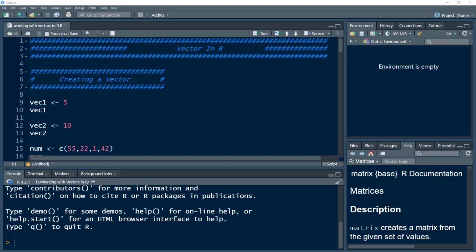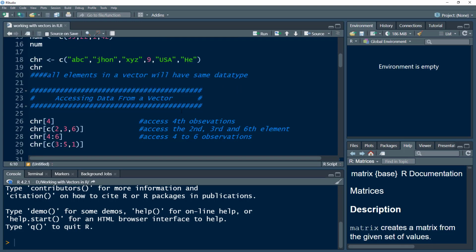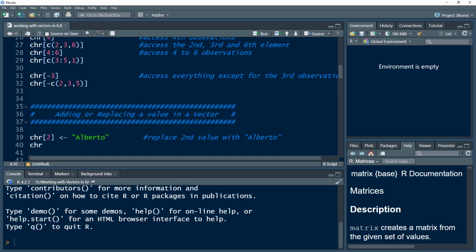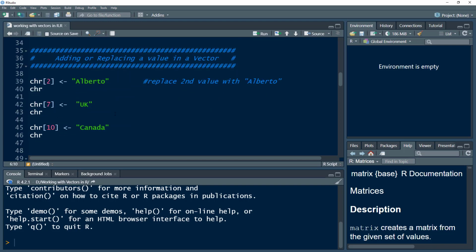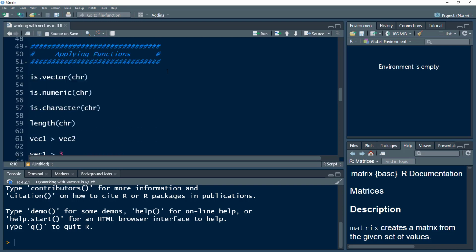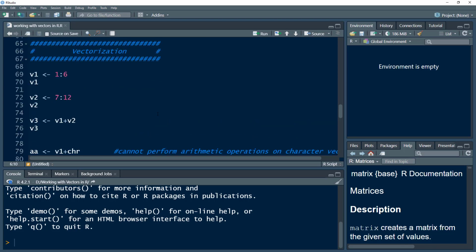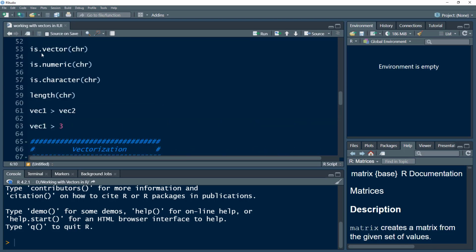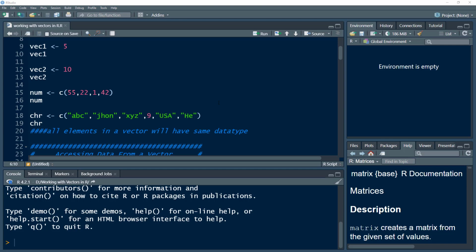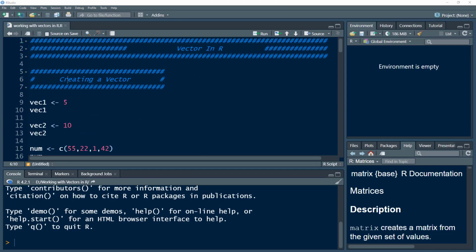Okay, so we have over here our R file, and this video is going to be about vectors. So we are going to discuss how we create a vector, how we access different elements in a vector, how we add or replace a value in a vector, apply different functions, and some other topics related to vectors. Okay, so let's start with the basic idea.